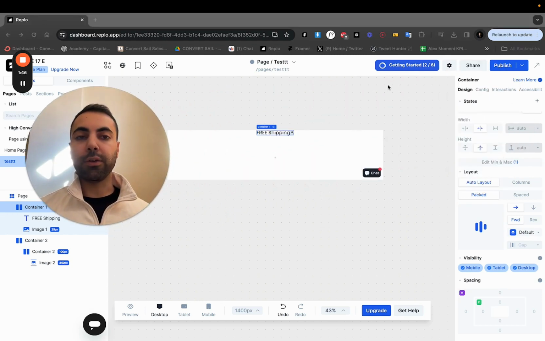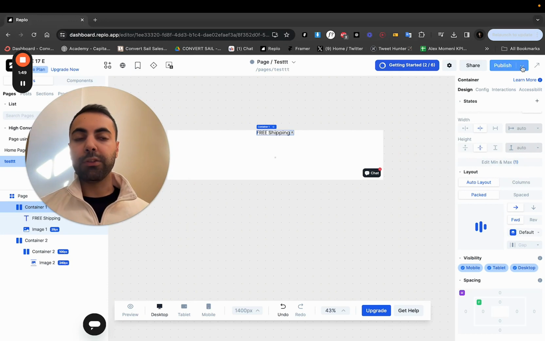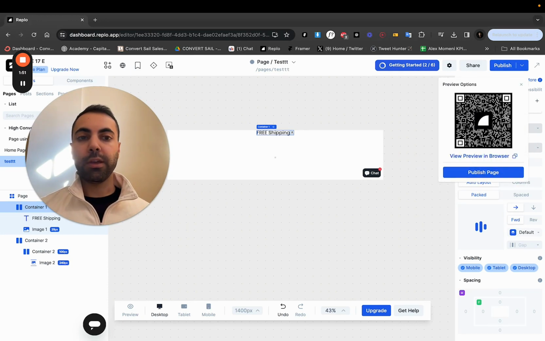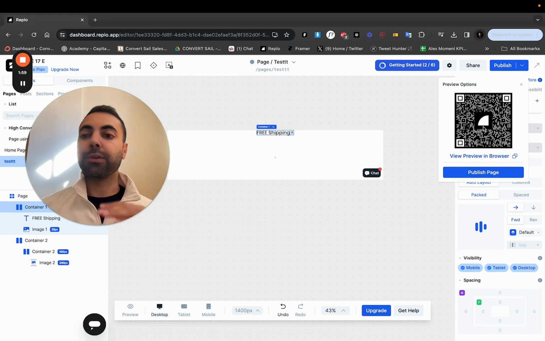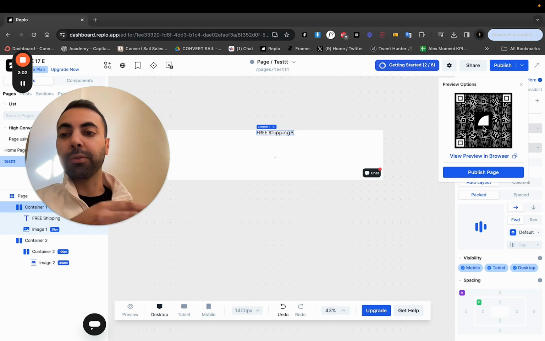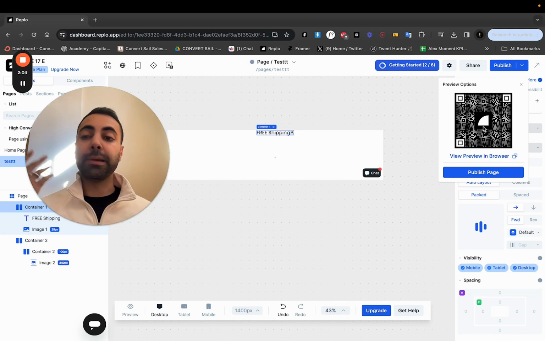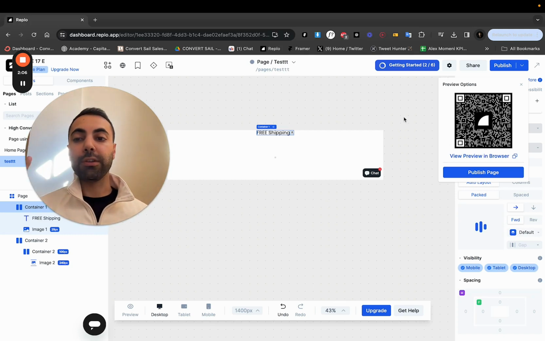When you don't want the site to go fully live, instead of just publish, what you could do is you can have this preview page. So view preview page in browser and have a QR code as well. So let's say you want to share it to your colleagues or other people in your company or clients as well. So the page doesn't need to be live. You can just share it like that.